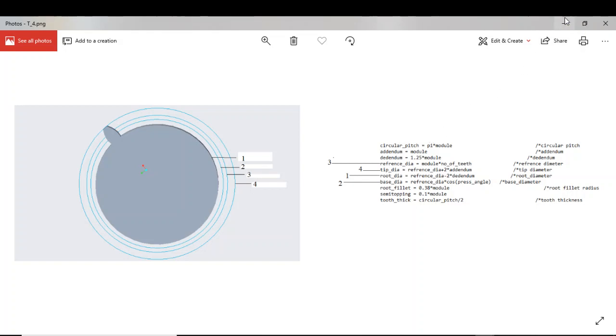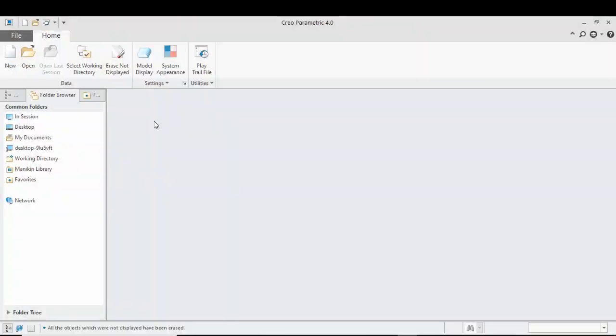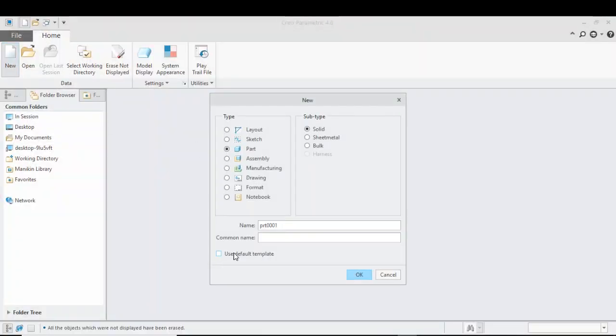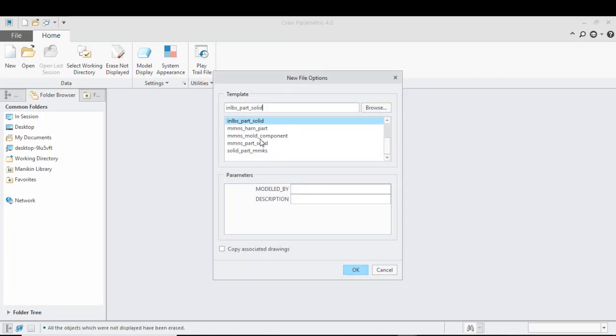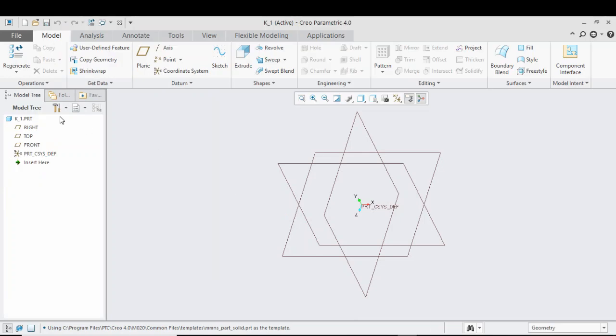It's getting longer and longer time. Open the file, click on new, uncheck the default template, give this any name you want. I will use k_1. Click on part and click on OK. Use the millimeters Newton solid, click OK.